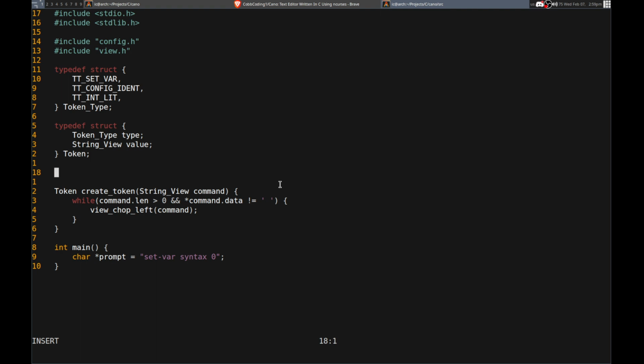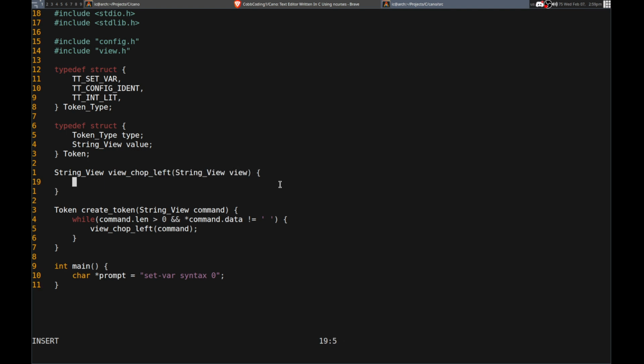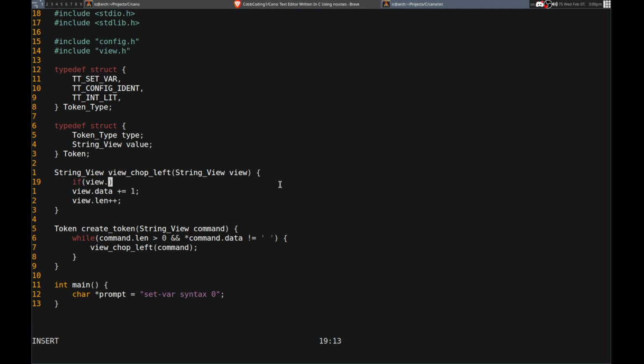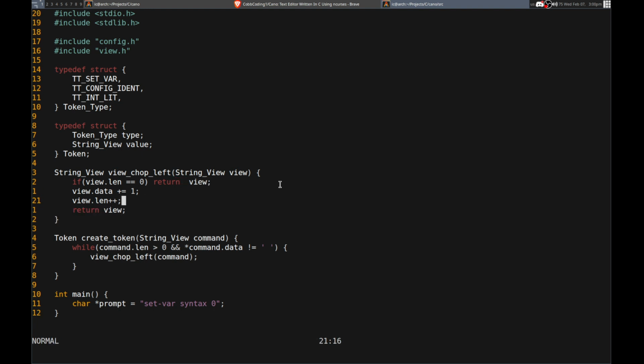Okay. So I'll just implement that here and I'll move it into the actual view header file later. View chop left, right? View. And yeah, so basically view.data is equal to 1, view.len plus plus. If view.len is 0, then return view. Yeah, so that is good now. That should work. So we need to actually set it to the new one though.